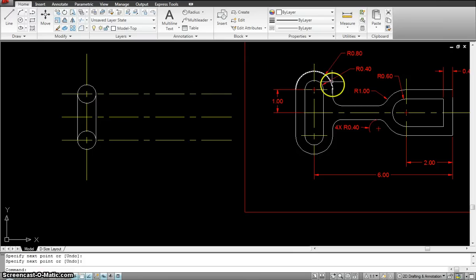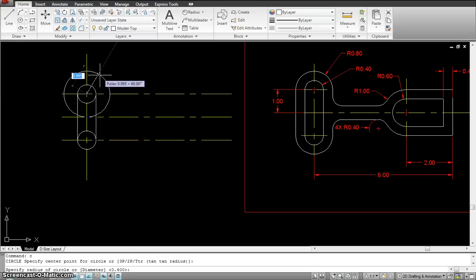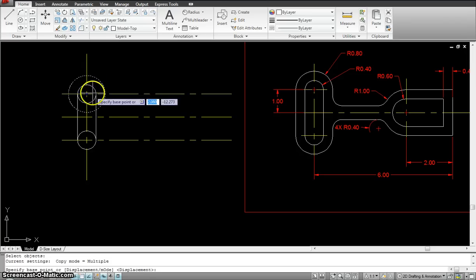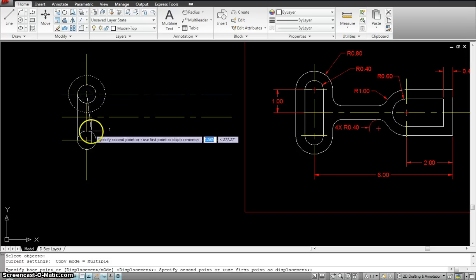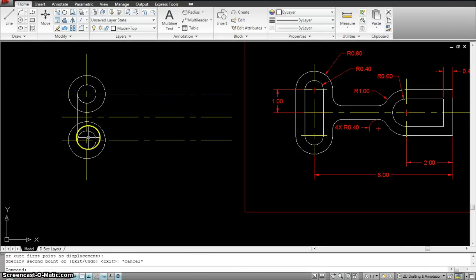So the next circle, which is the outside one, has a radius of 0.8 from the same center. So I draw the circle, enter, from the center, and the radius is 0.8. I will copy this exactly like I did the one before. Again, copy from the center to the center. Now I can join these two lines from one corner to the other, and there.